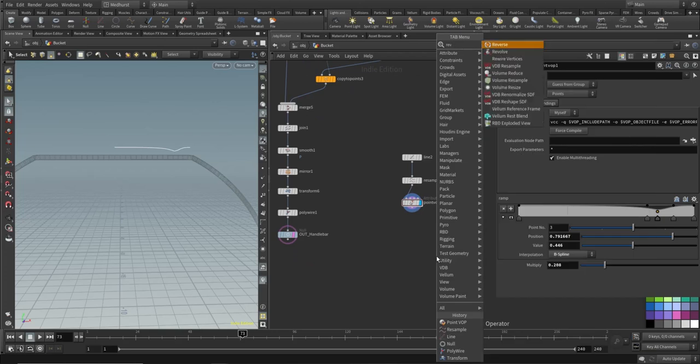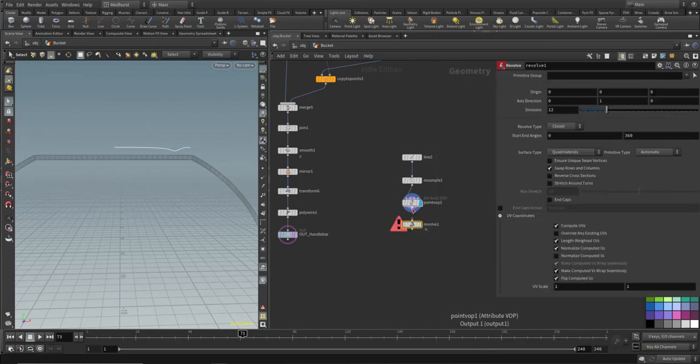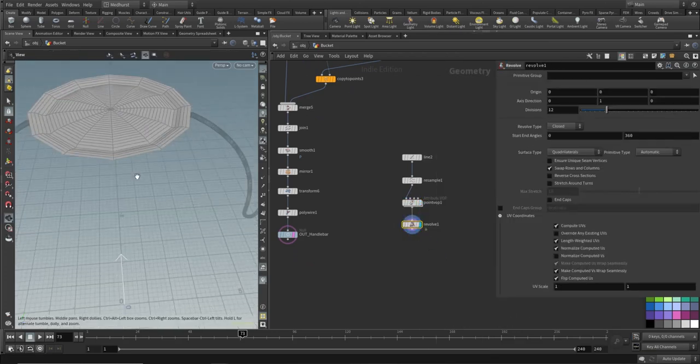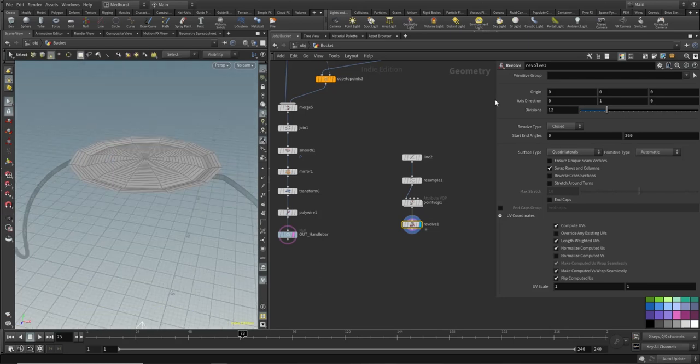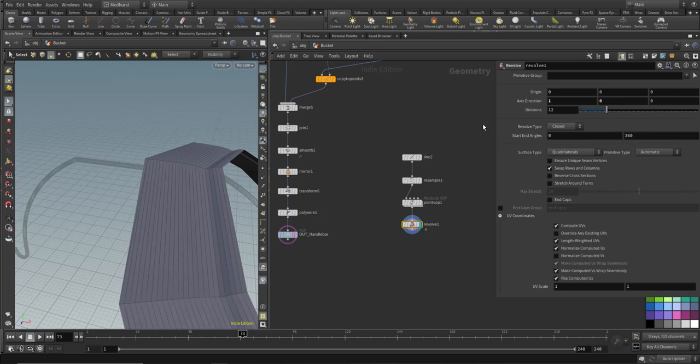Let's revolve this. We need to make sure this is revolving around the x-axis. Look at that, it's a dinner plate. Let's revolve it around our... do we want to revolve it around x? Yes, we do. There we go.